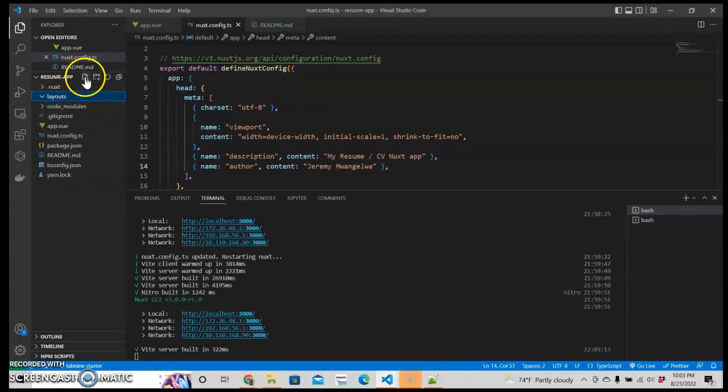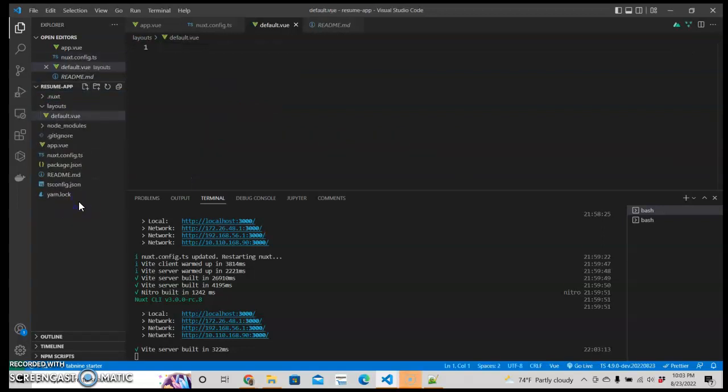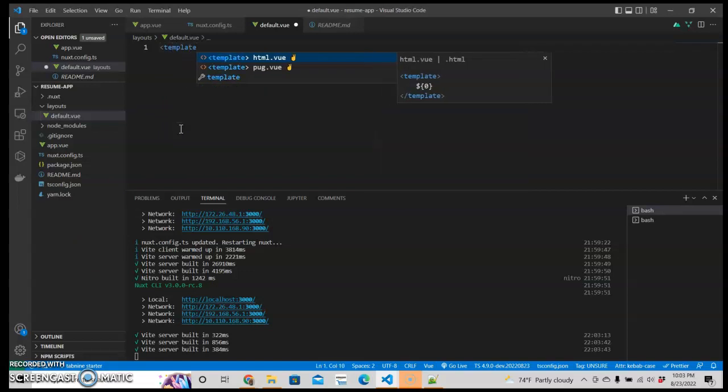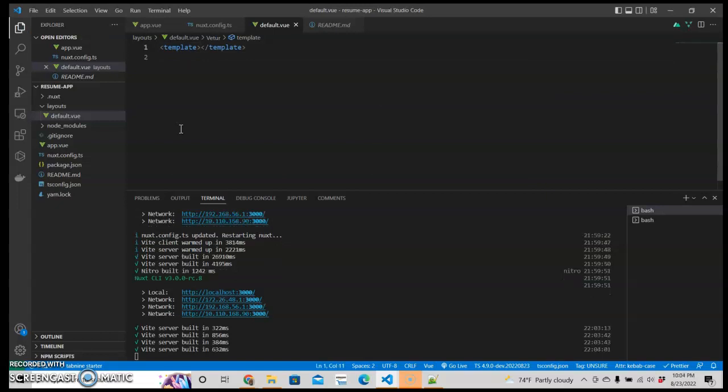Inside layouts, I'm just gonna click this to create a new file inside this folder. I'm gonna call that default dot vue. Okay, so this is going to be our first component. How much time we got? Okay, so we're going to just type in template. So this tells us that this is going to be a Vue file. You need template for this to be recognized as a Vue file.